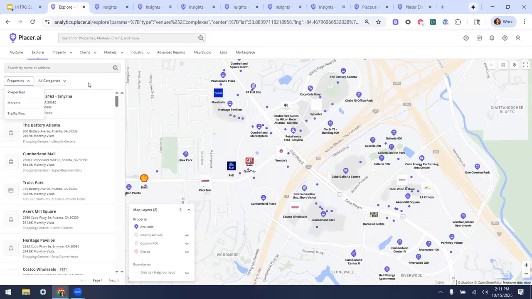But you'll see here we have 3 different kinds of locations. Almost everything will be under properties. That's a shopping center, a store, a park, an office building, a zoo. Almost anything is under properties, right? For your single locations. Markets, we're not even going to talk about today. Markets are what it sounds like, full markets.